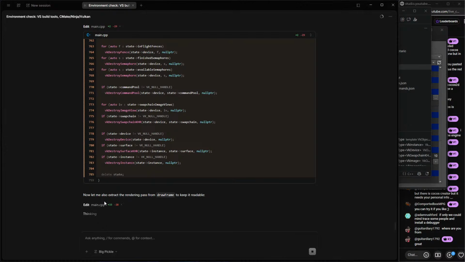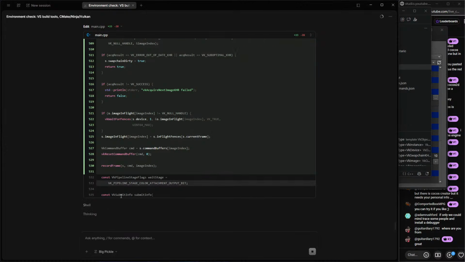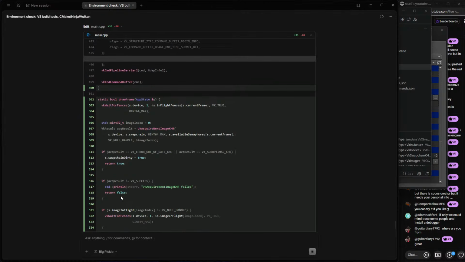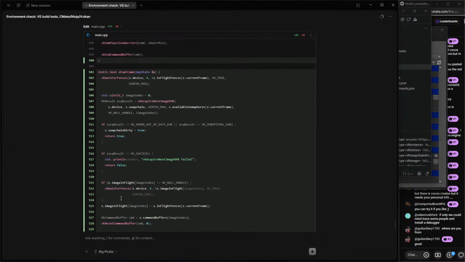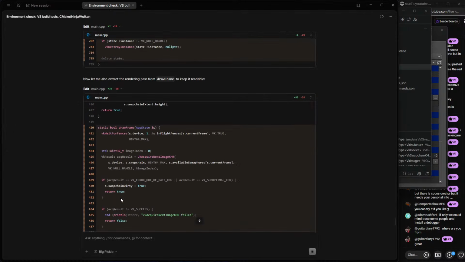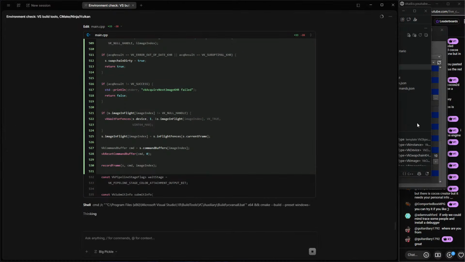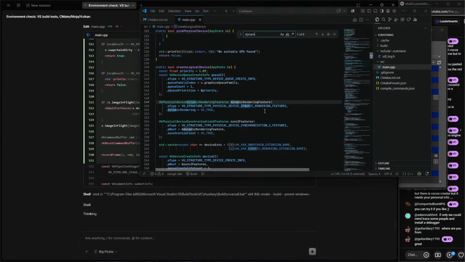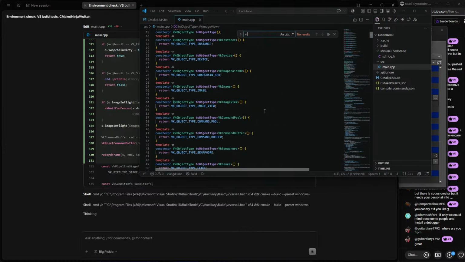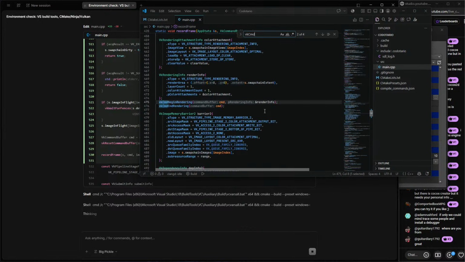But yeah, now let me also extract the rendering pass from draw frame. Wait, what the hell? Rendering pass? Oh, I guess maybe it just called it rendering pass, but it is using dynamic rendering, right? I mean, it is enabling the feature. But let's see, CMD. Yeah, it is actually using dynamic rendering, so that's fine. That's cool.